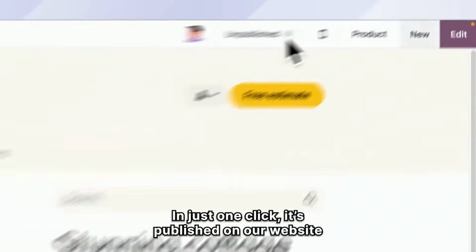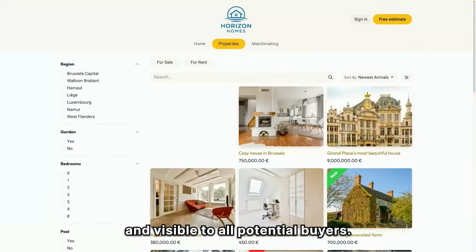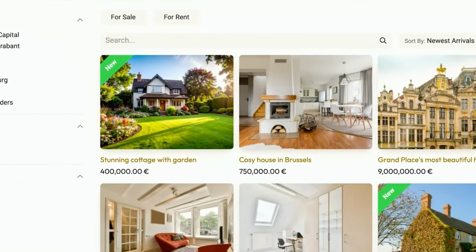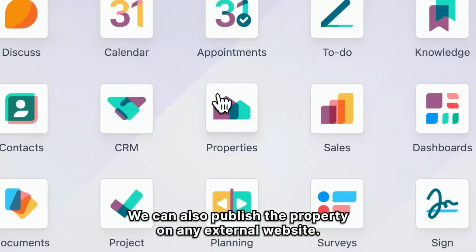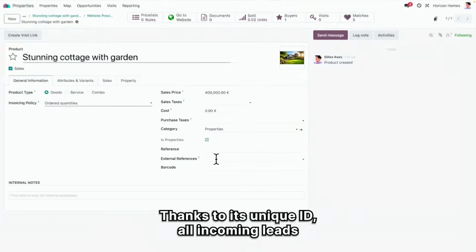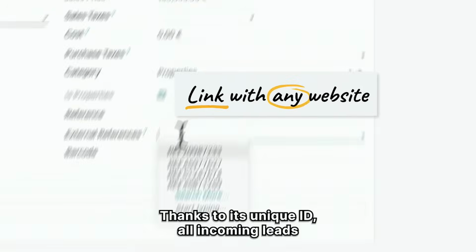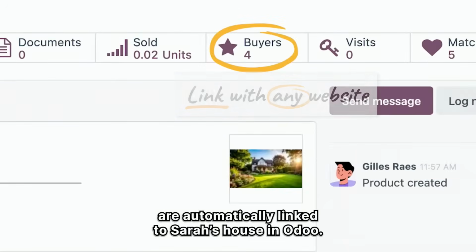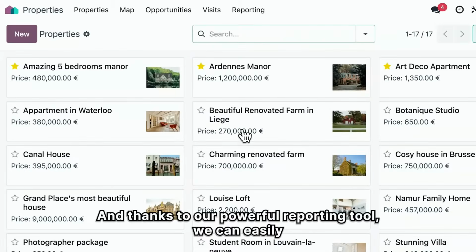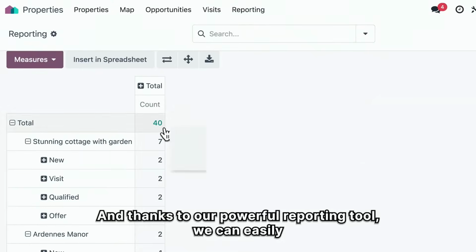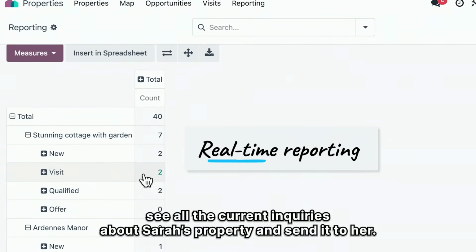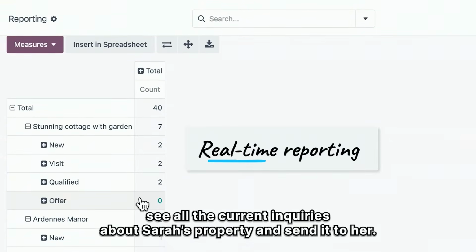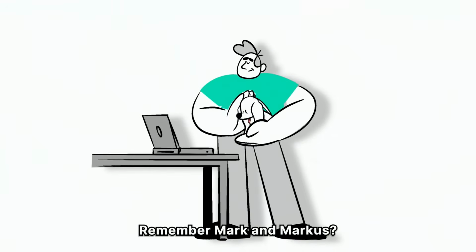In just one click, it's published on our website and visible to all potential buyers. We can also publish the property on any external website. Thanks to its unique ID, all incoming leads are automatically linked to Sarah's house in Odoo. And thanks to our powerful reporting tool, we can easily see all the current inquiries about Sarah's property and send it to her.